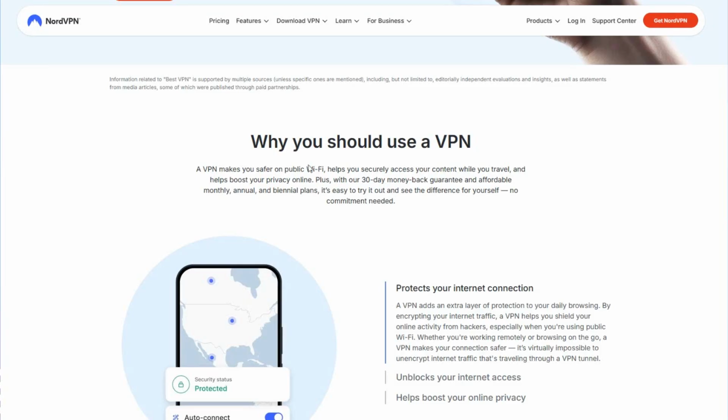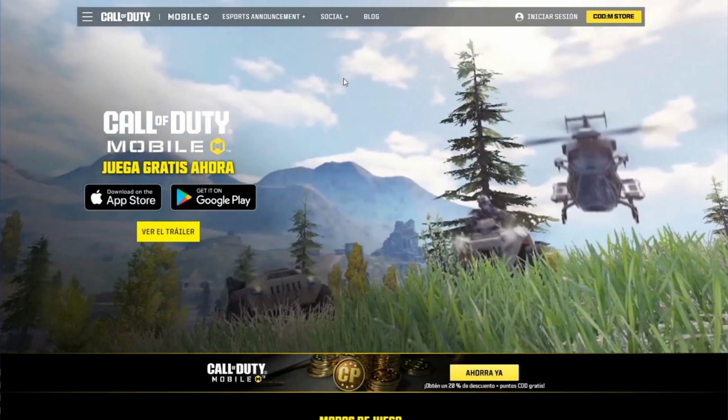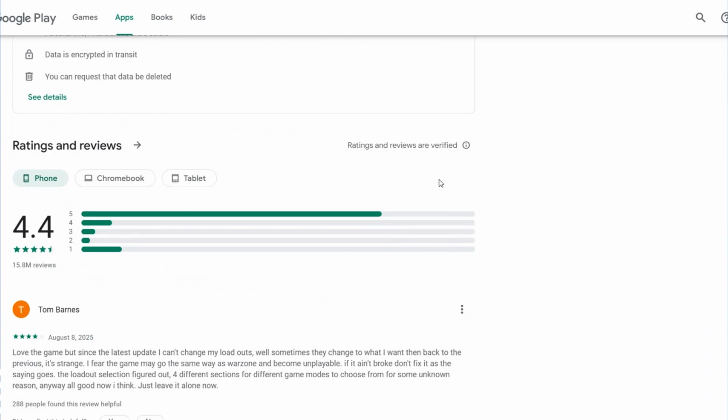Also, NordVPN is available for your mobile phone, so if you want to use it on your mobile, you can do it. So guys, I hope this works for you.